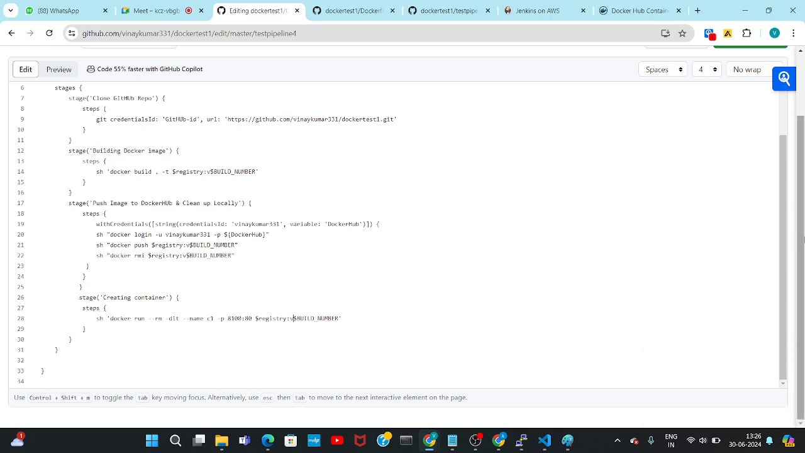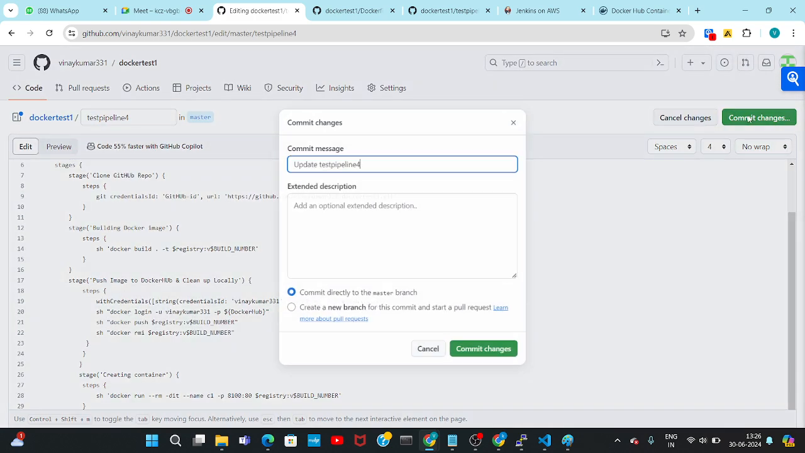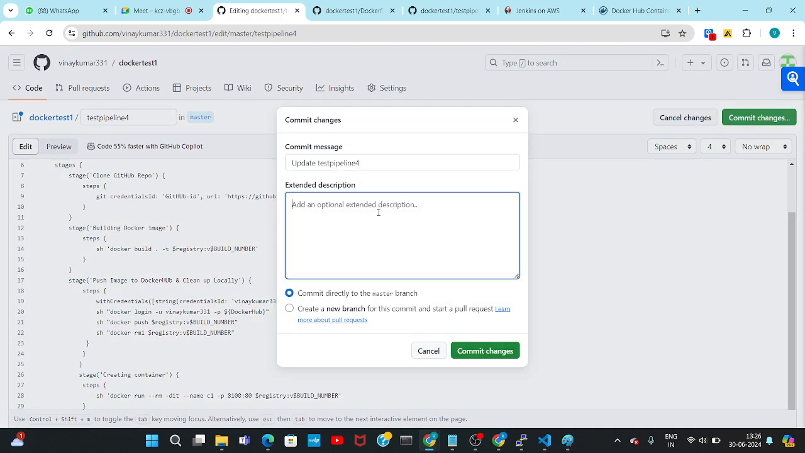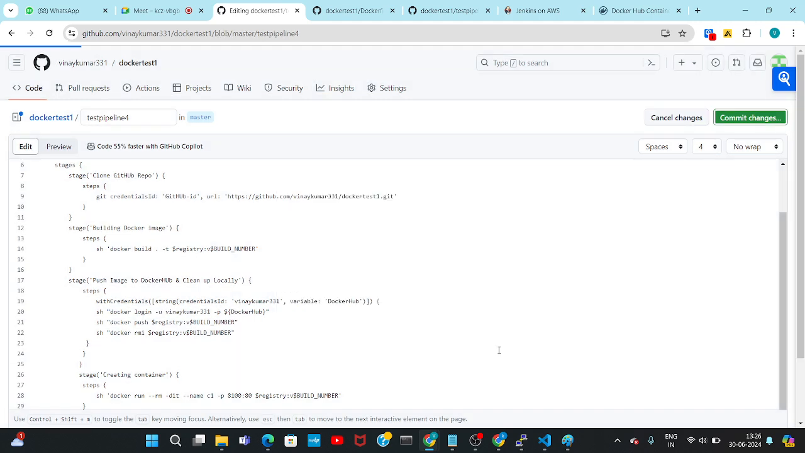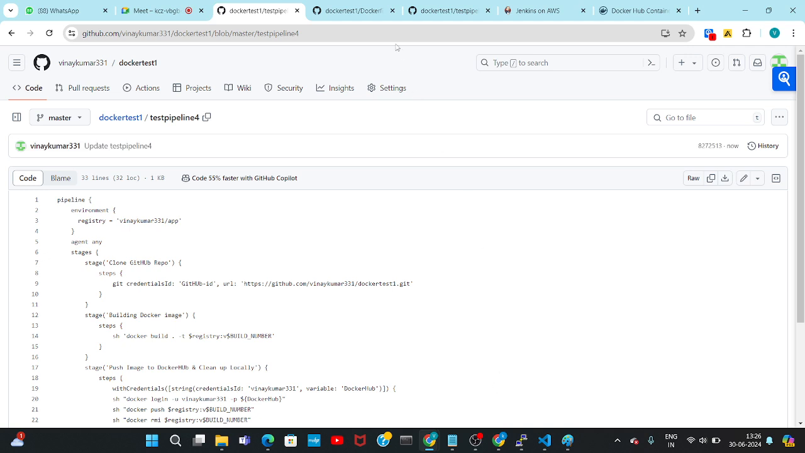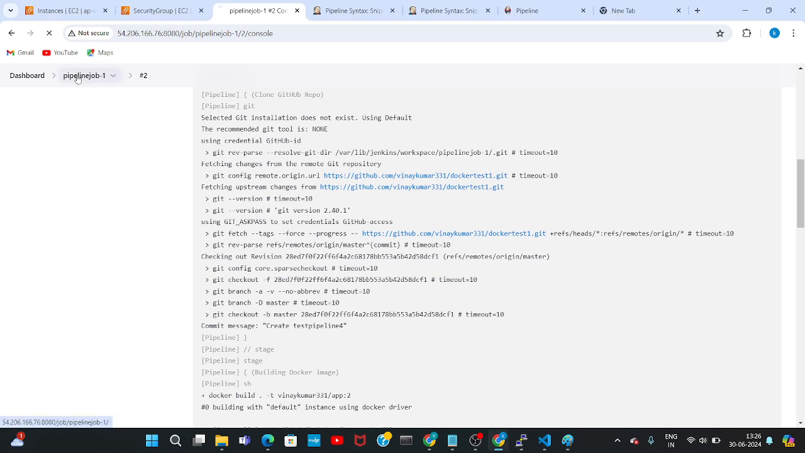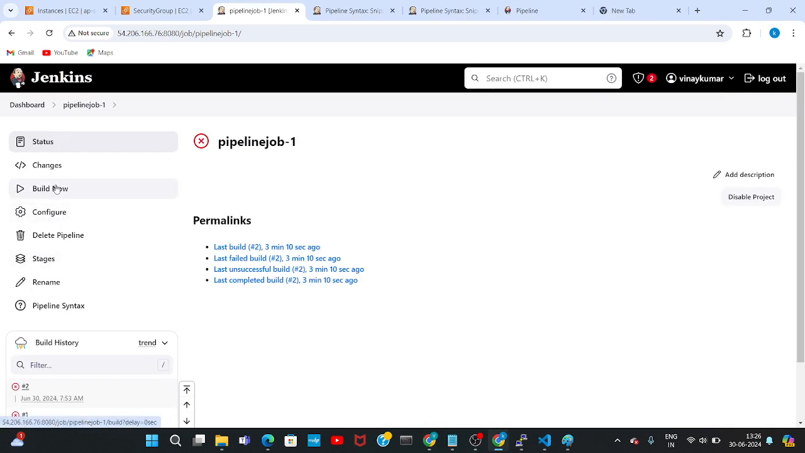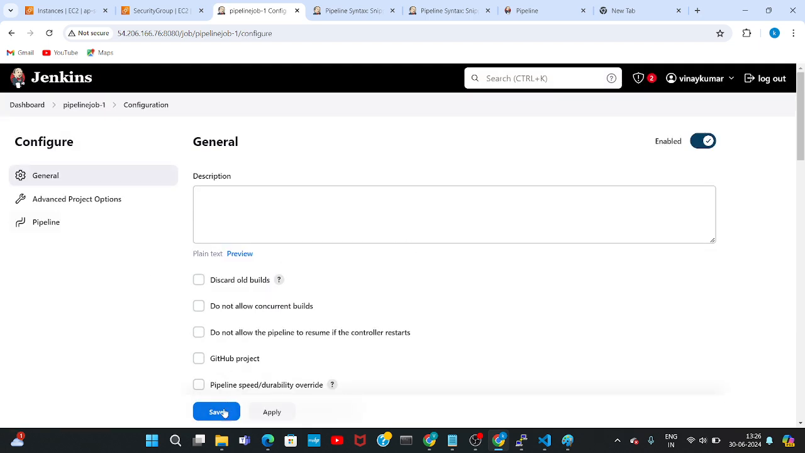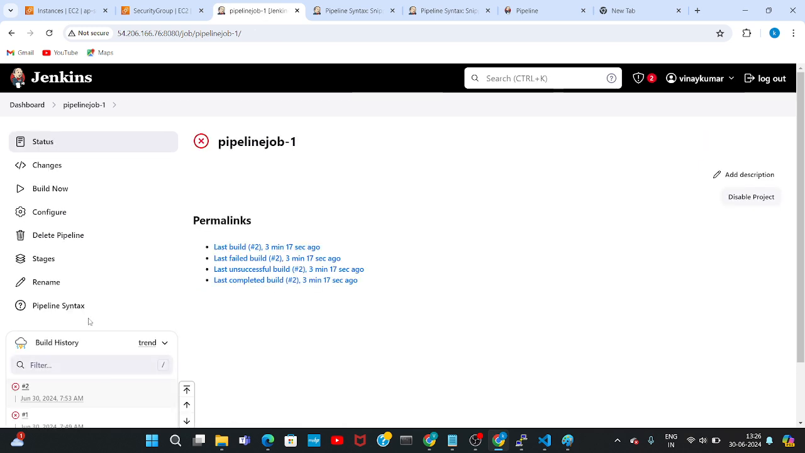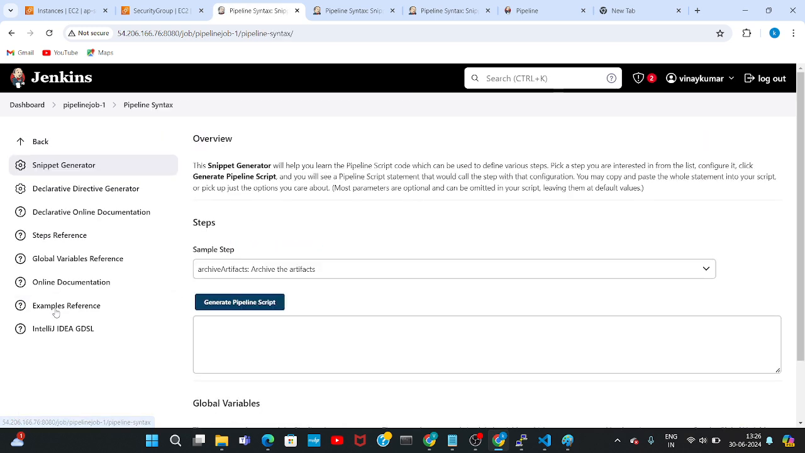Okay. Finally, commit changes. Now come back to your Jenkins dashboard. I hope it will work now. Configure, pipeline syntax.